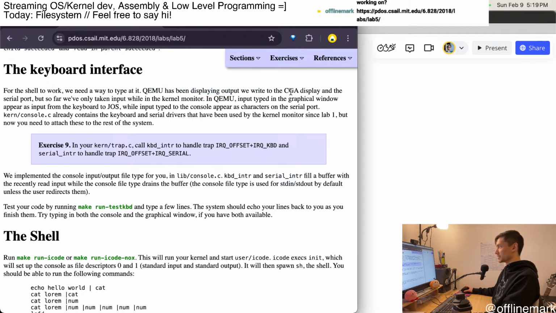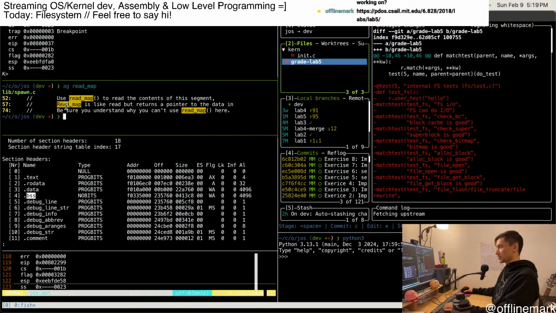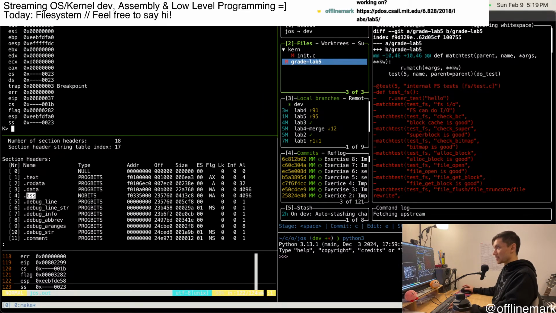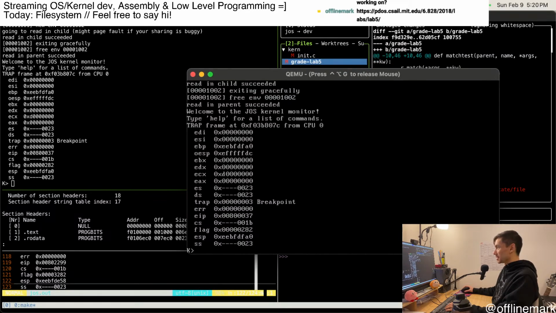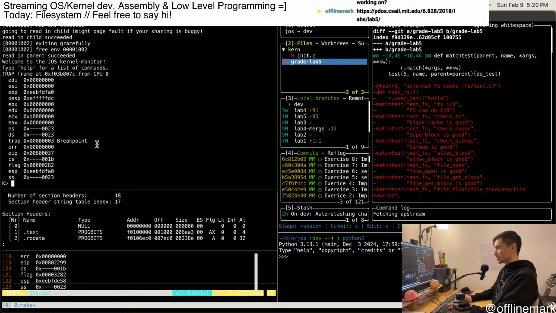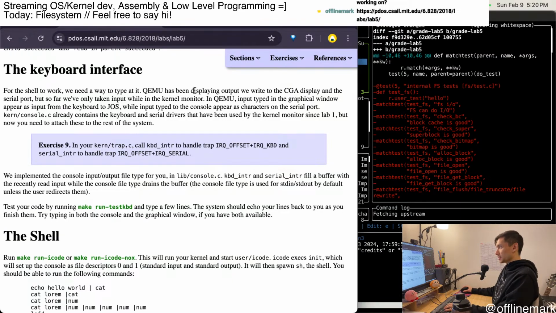Kimu has been displaying output to the CGA display and the serial port, and I have mostly been using the serial port this entire time. I don't use the display. Like, here is the display, which I never use. I always just use the serial port because I can just do it in my terminal. So far we've only taken input while in the kernel monitor, over the console, or over the serial port, I suppose. In Kimu, input typed in the graphical window appears as input from the keyboard to JOS, while input typed in the console appears as characters on the serial port. And that's what I've been using so far.